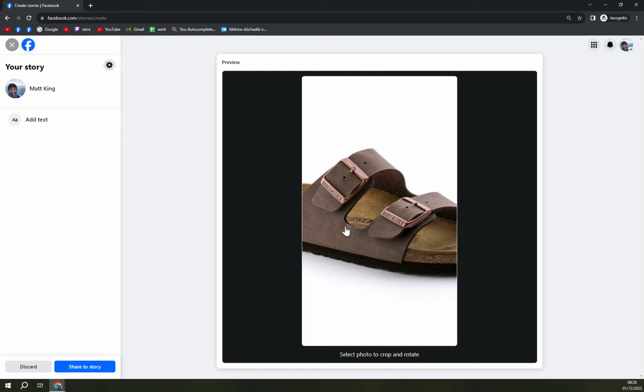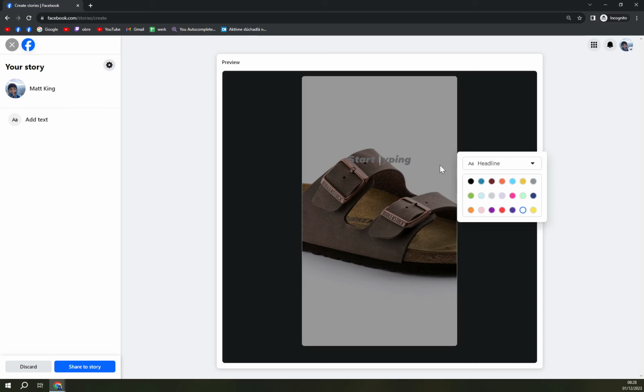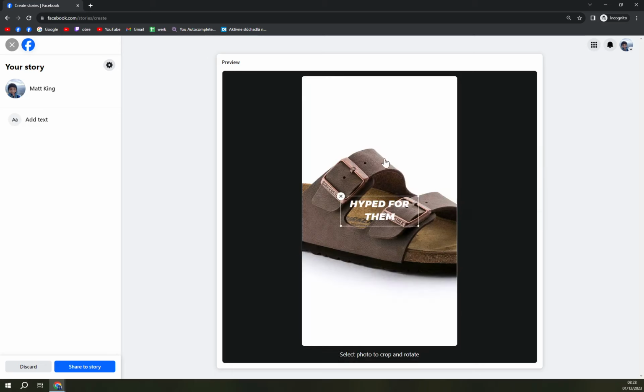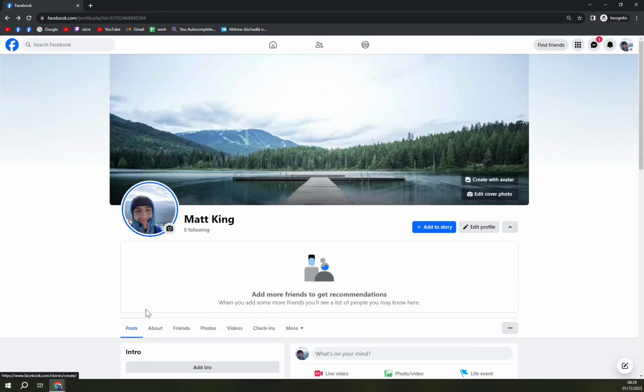your computer, basically. And then we can add a text if we want to, like hyped for them, okay, like this maybe, and then share to story. And that's basically it. You created a photo story that you can now share.